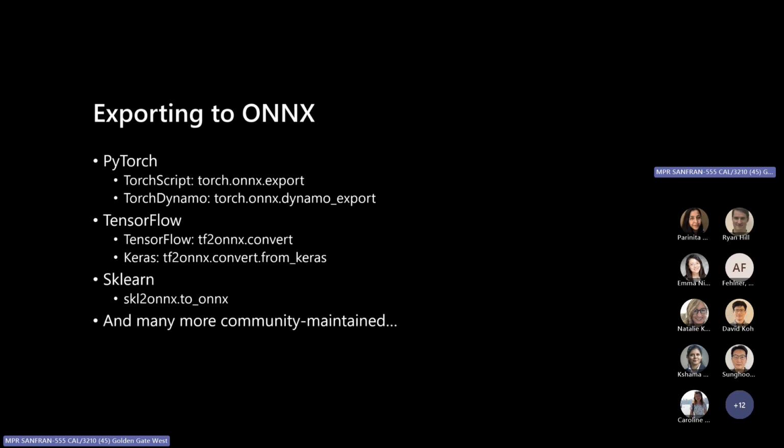How do you actually get to ONNX, though? Typically, a lot of developers work in their main AI framework tool. Most common is PyTorch, TensorFlow, sklearn, and a lot of other options. And within each AI framework tool, there's usually some type of convert to ONNX, export to ONNX API. Typically, we focus more on the torch script export, which is torch.onnx.export. And as Yusheng mentioned, we're now working towards the torch dynamo export, torch.onnx.dynamo_export, which is in beta at the moment. And there's a lot more community maintained ones as well.